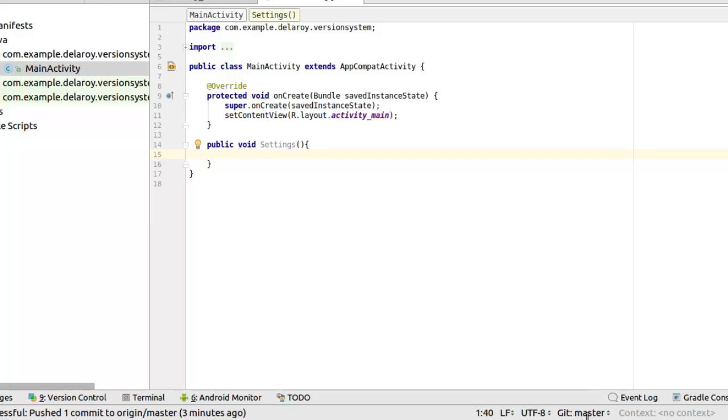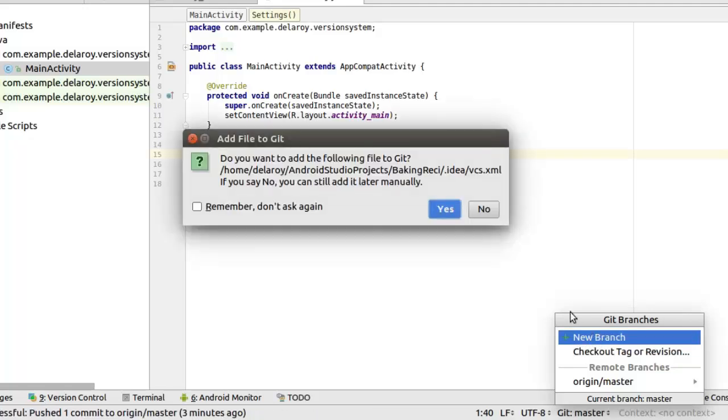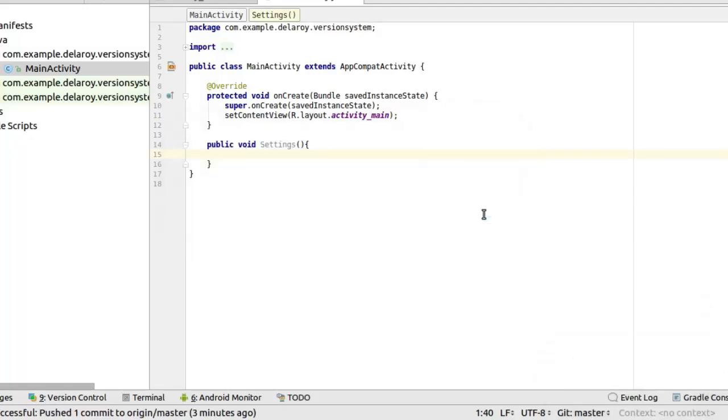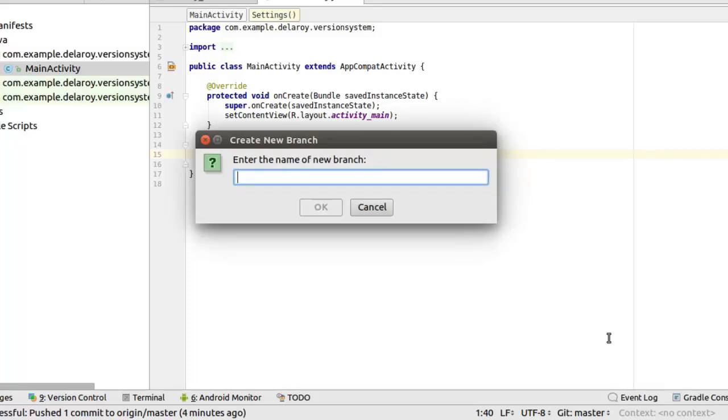Look closely at this button. You can easily find the Git master because you're running on the master. A click here gives you access to create a new branch. It's building the other project. You can also check out the tag of a revision, but we're focusing presently on the new branch. Let's create a new branch.